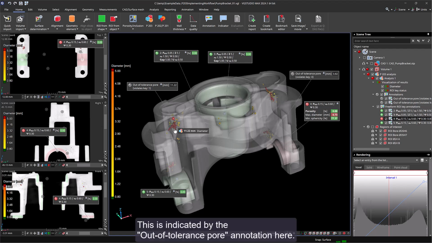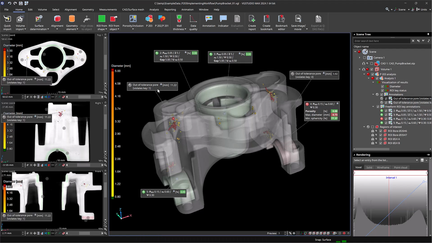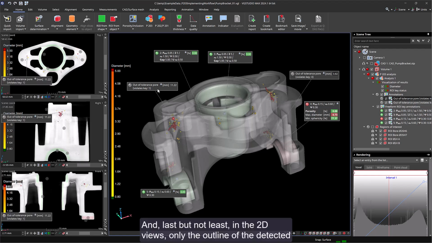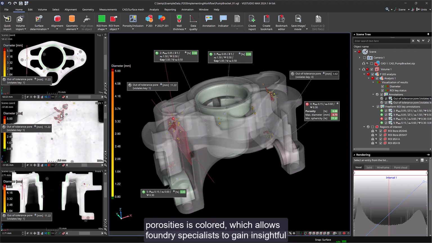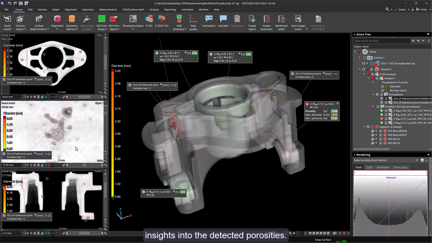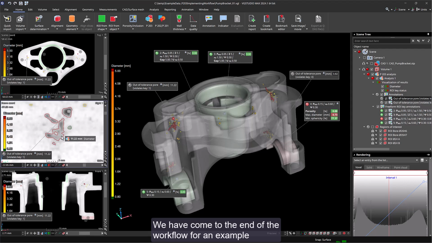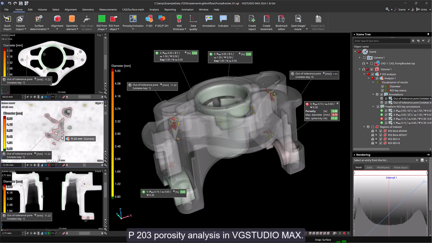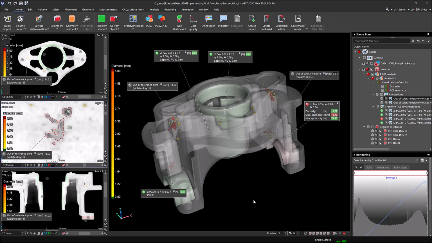This is indicated by the out-of-tolerance pore annotation here. And last but not least, in the 2D views, only the outline of the detected porosities is colored, which allows foundry specialists to gain insightful insights into the detected porosities. We have come to the end of the workflow for an example P203 porosity analysis in VG Studio Max.